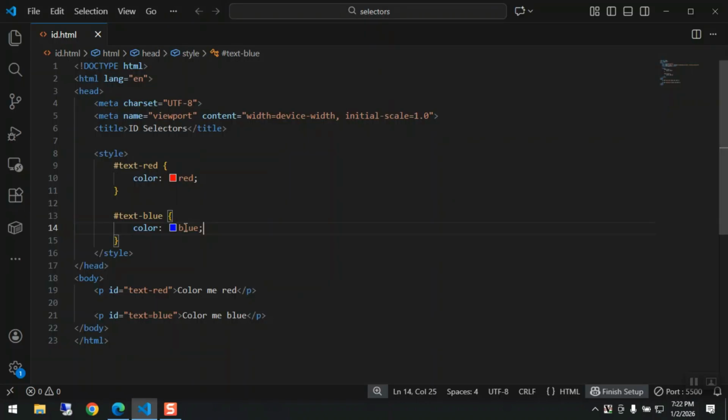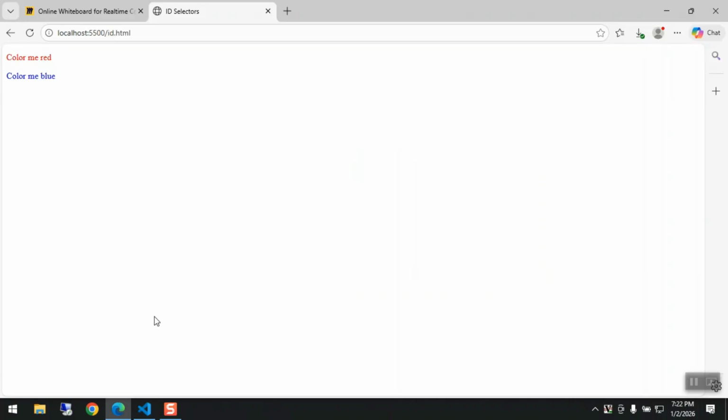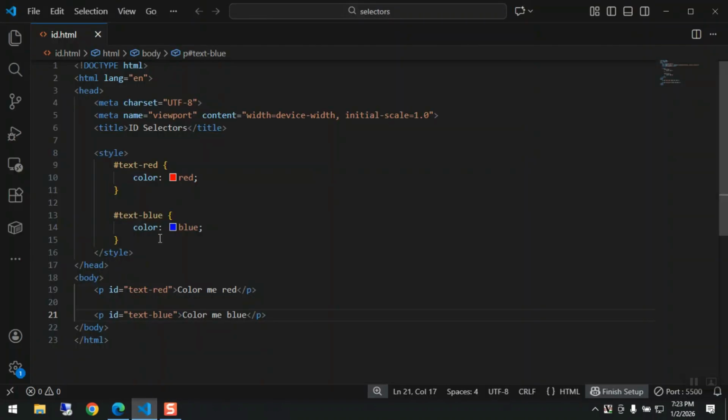Okay, what did we do wrong? Oh, oops. And there we go. Both of our paragraphs are colored correctly. Now those are ID selectors. All we need to do is to add the ID attribute, and then we can target them in CSS and apply any specific styling that we want.